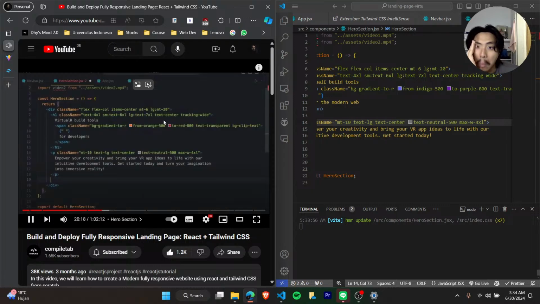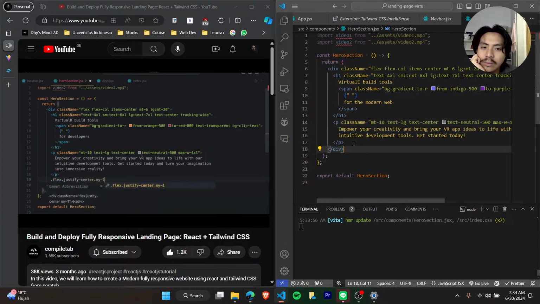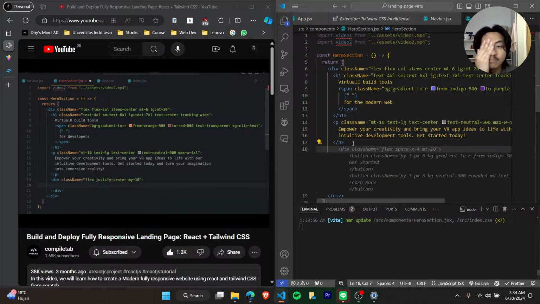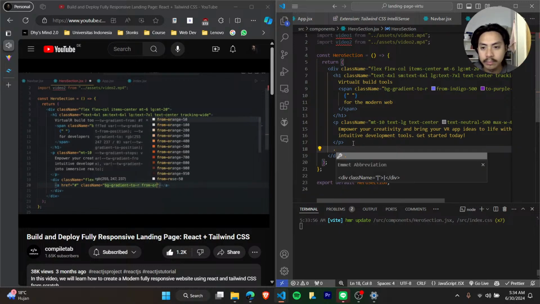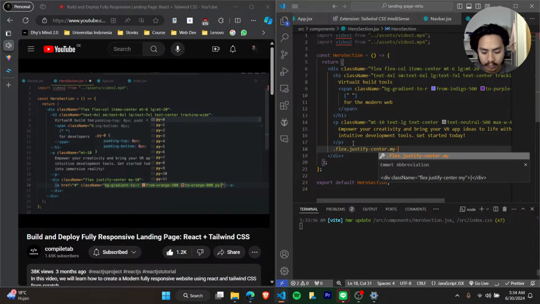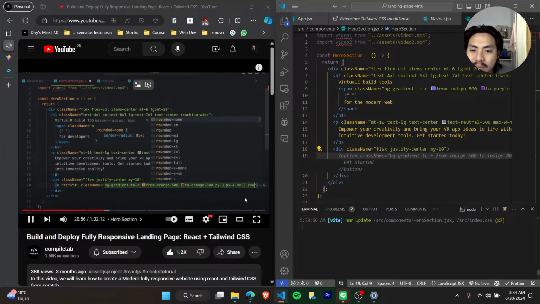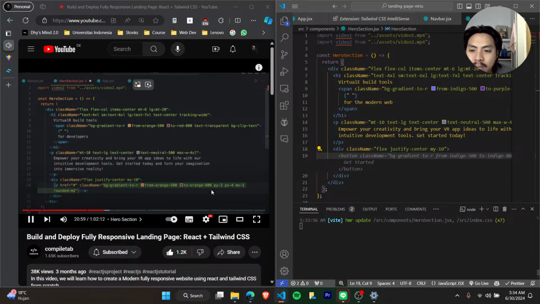This is looking good. Let's add a div with class flex, justify center, and some margin on y-axis. Inside this, I'll have an anchor tag. It's gonna be the video, right? With class background gradient to right, from orange 500 to orange 800. Some padding, margin on the right and left, and rounded corners. Text will be start for free.